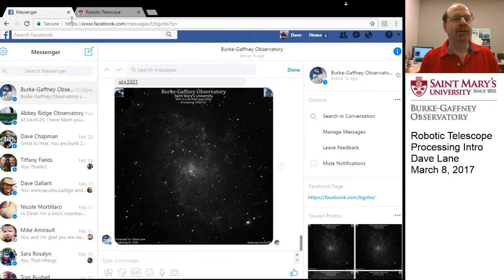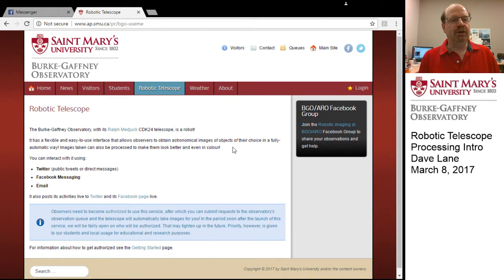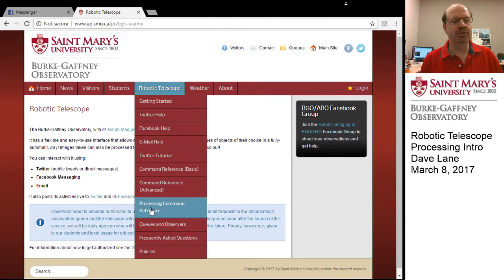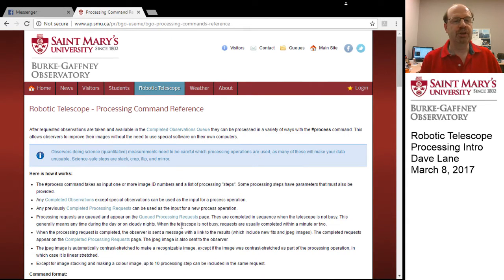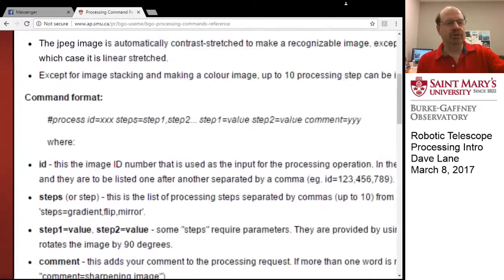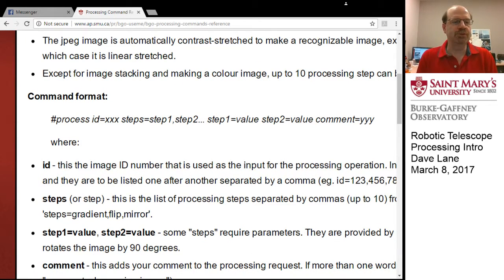So let's begin. The documentation for the image processing features is on the website under the menu Processing Command Reference. It works quite similar to all the other commands that you would be familiar with if you've already been acquiring images with the telescope. In particular, there's really only one command. It begins with process, and you give it an ID, an image ID to work with, and you give it one or more processing steps, and values or parameters associated with some of the steps need additional information.